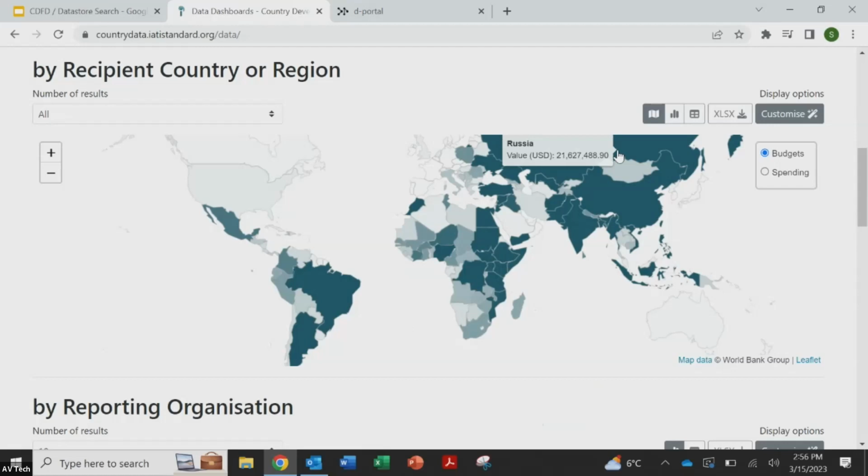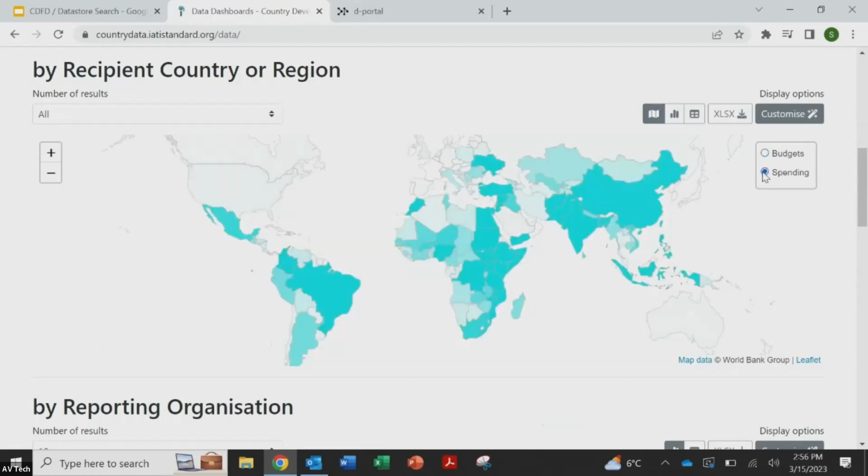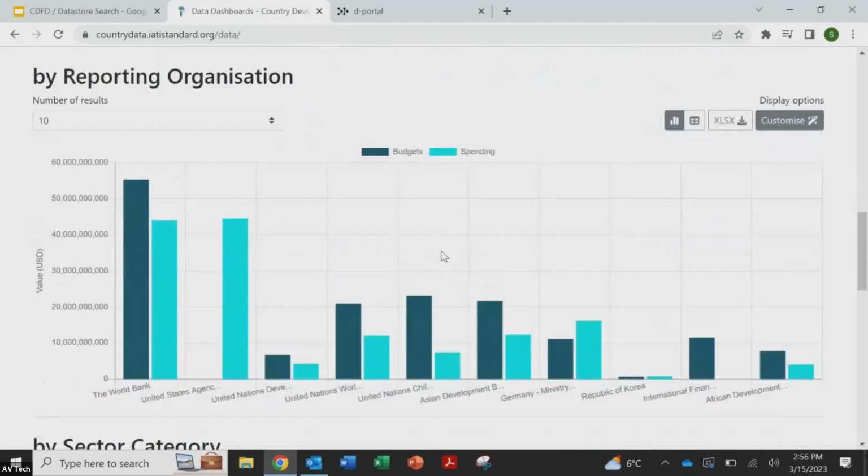So here's the summary map. I'm going to switch it to spending, but this shows you all of the spending for 2022 by country. You can scroll over the countries and see the amounts. And then if you click on the country, it takes you to the individual dashboard for that country. Then we have a summary graph here by reporting organizations.